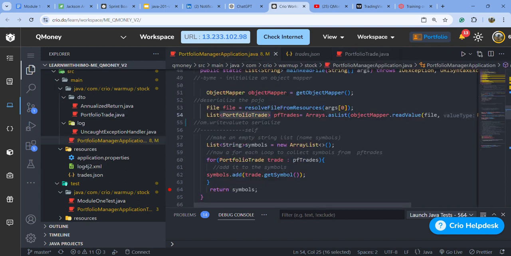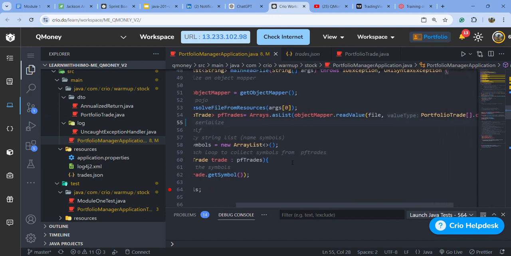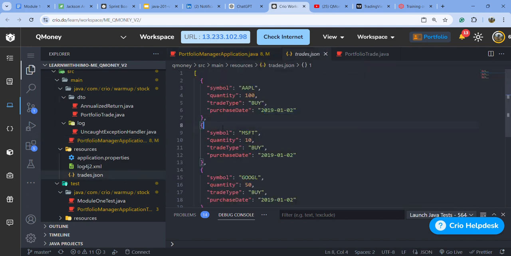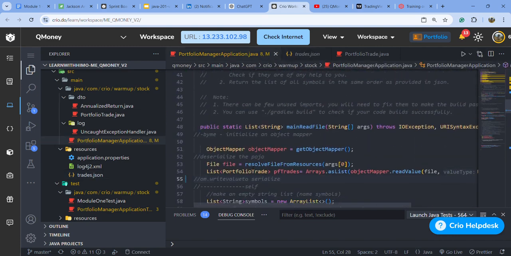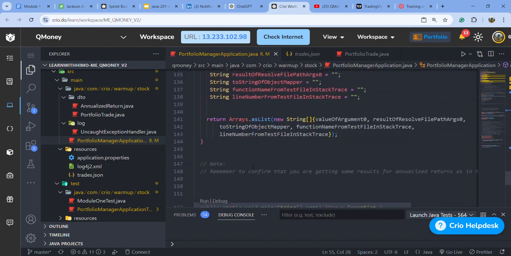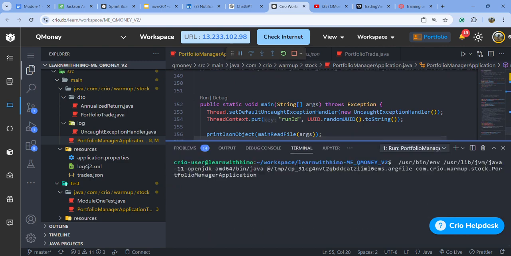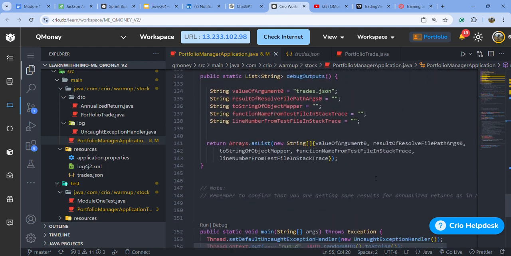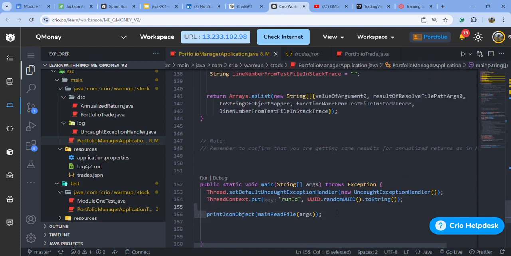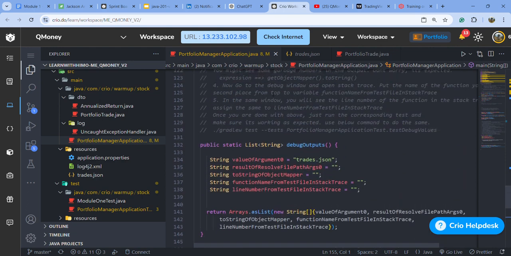So for this we use this list portfolio trade that I have named as pf trades, and we are simply converting it with the help of the object mapper. This trades.json would be converted to two lines of simple code that I can show you guys over here also. Where is my main program running from? Just a second. Yes, over here. Okay, so we have to work for this again. This is just, I guess, printing our JSON objects. We have to write another set of code to see how the Pojo file for this trades.json would look.